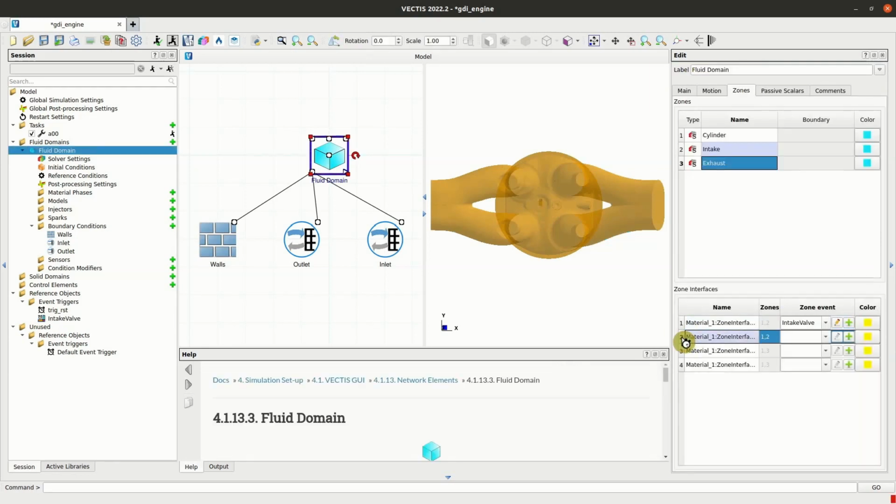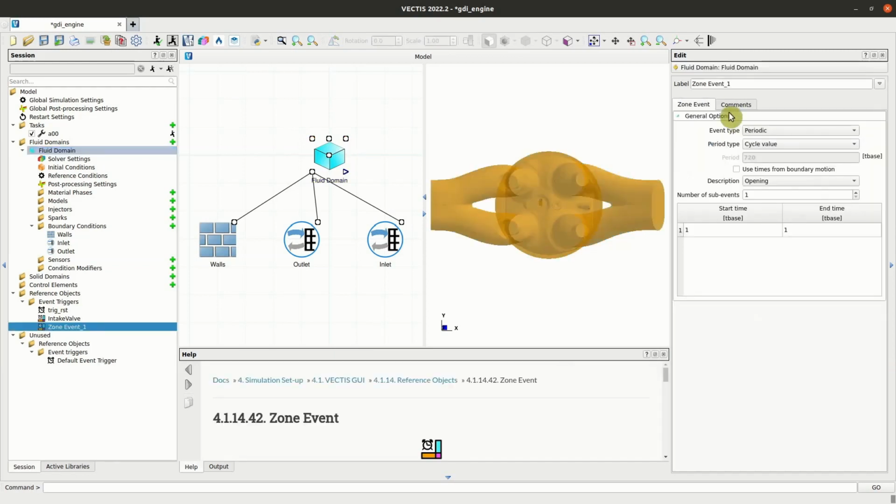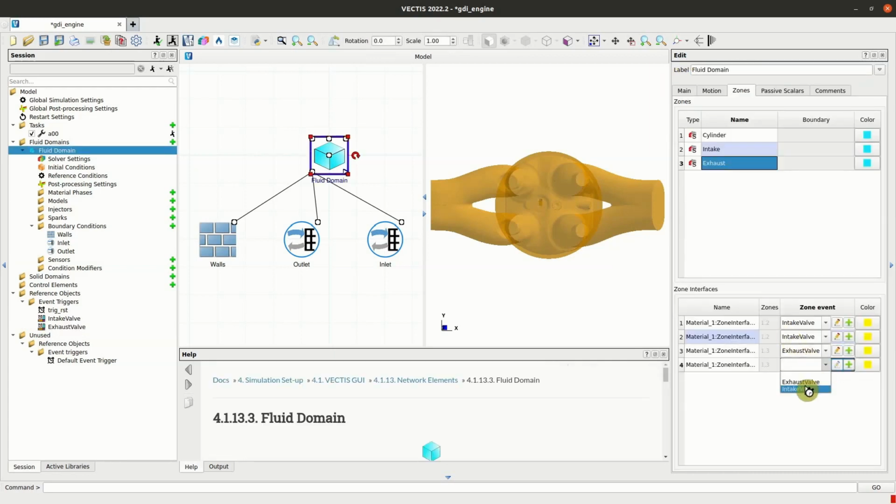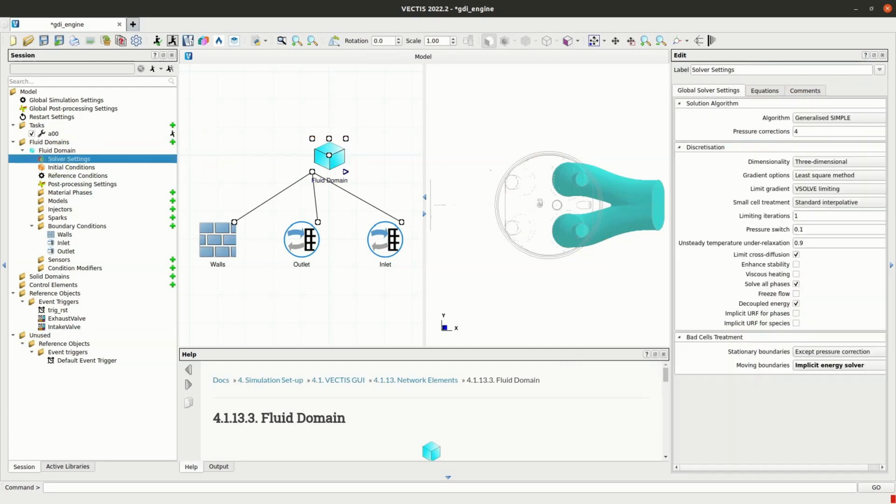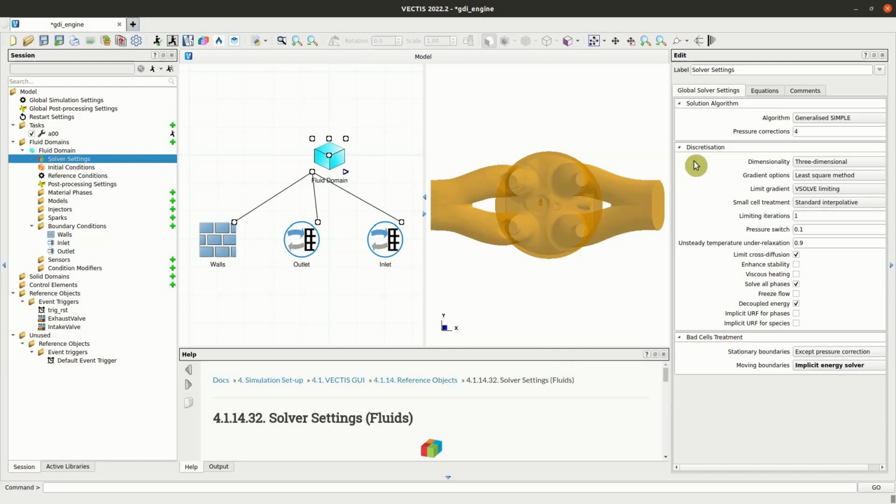This second interface is also linked with the intake valve. The other two are linked with the exhaust valve. So we're creating a new event and naming it exhaust valve, which we can assign to the last interface as well. None of the settings needs to be changed elsewhere. We can now move on to the solver settings, in which no modifications are needed thanks to the use of the template.